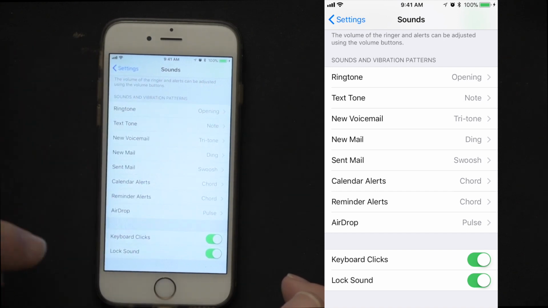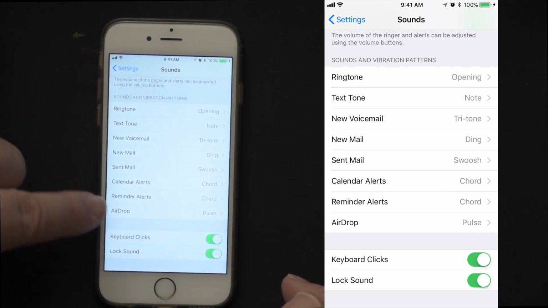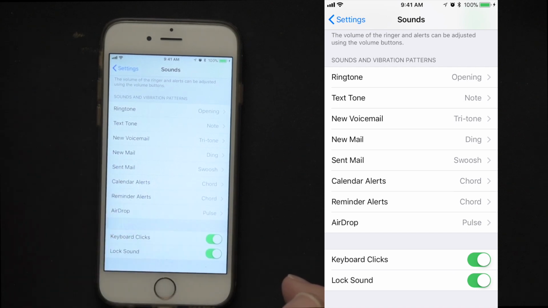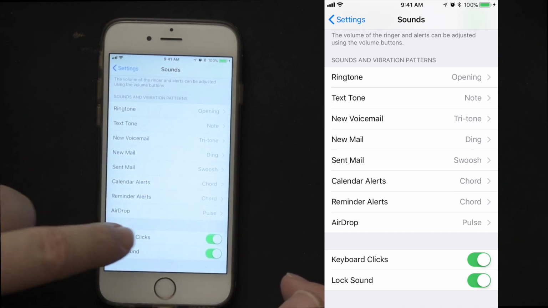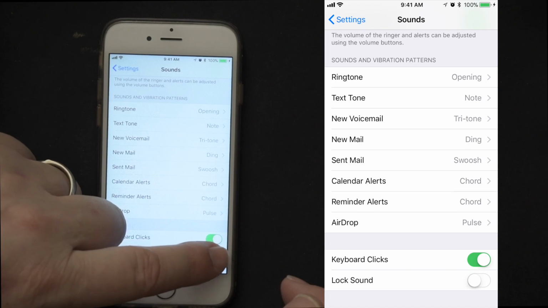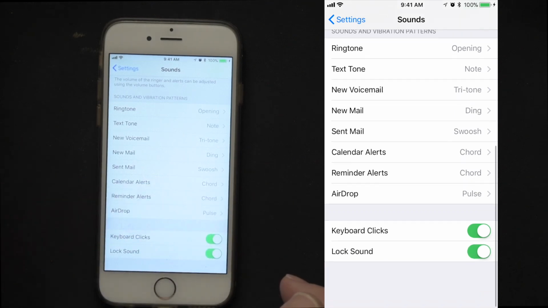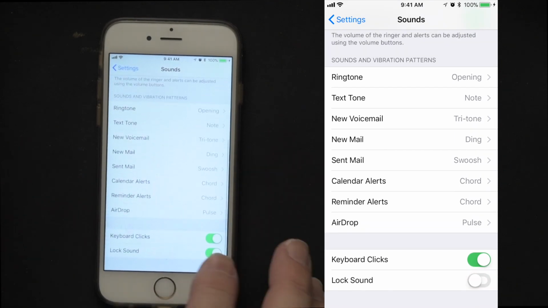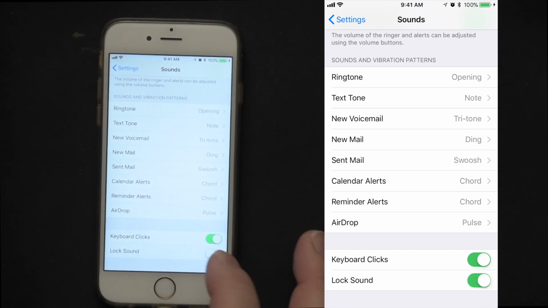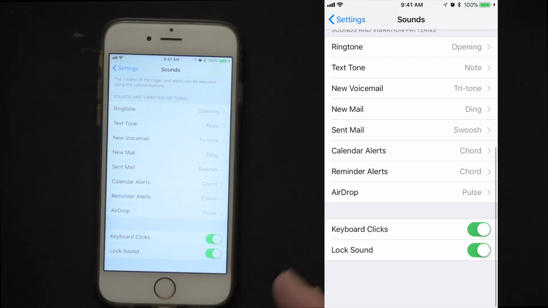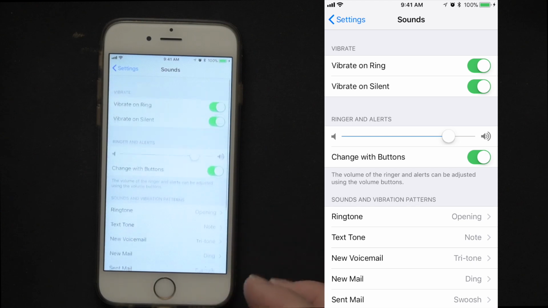You can also turn keyboard clicks on and off. So again, if you're typing, you hear the tick, tick, tick sound. If you don't want to hear that, you turn keyboard clicks on and off. And if you don't like the lock sound, you can turn the lock on and off, right? So that's the lock sound on, lock sound off. So those are the settings for the different tones.